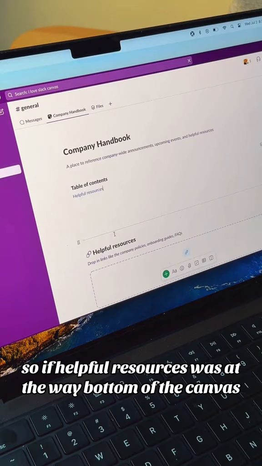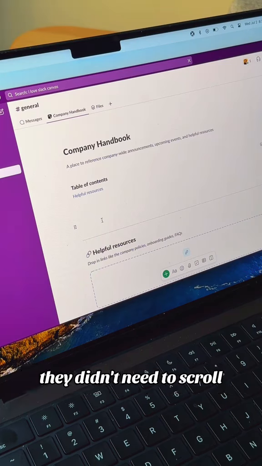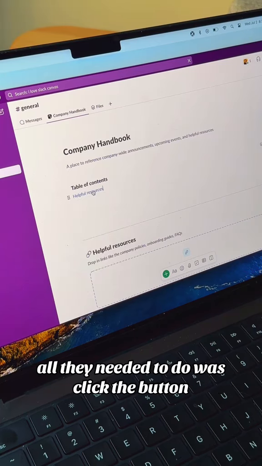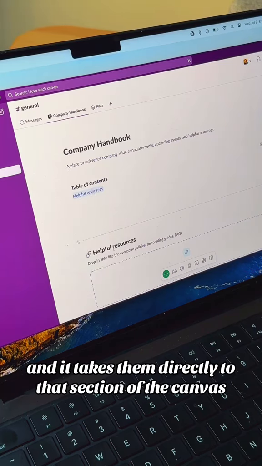So if helpful resources was at the way bottom of the canvas, they didn't need to scroll. All they needed to do was click the button and it takes them directly to that section of the canvas.